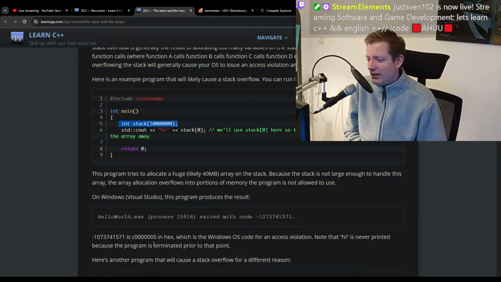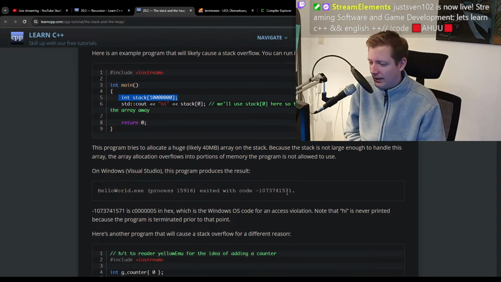This program tries to allocate a huge, likely 40 MB array on the stack. Because the stack is not large enough to handle this array, the array allocation overflows into a portion of memory the program is not allowed to use. On Windows Visual Studio, this program produces the result: hello world, exit code, and so on. Okay, got it. Like this number here.